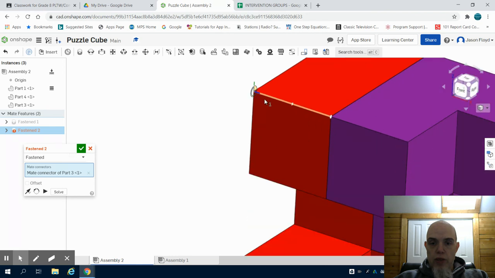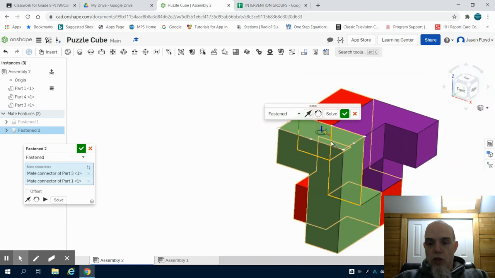If I can, there we go. I can look at it. I don't need to revolve or flip it. It fits in there just nicely. And clicking on my green check mark.